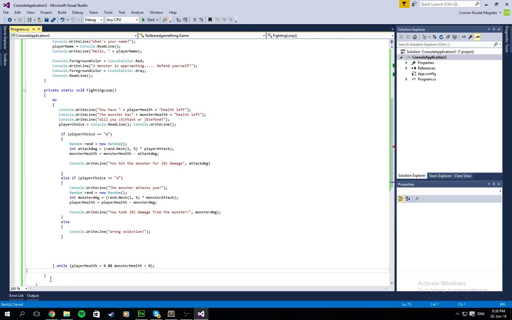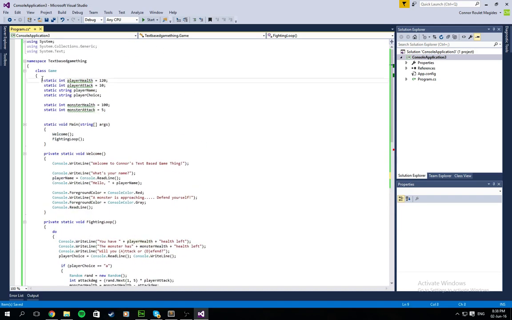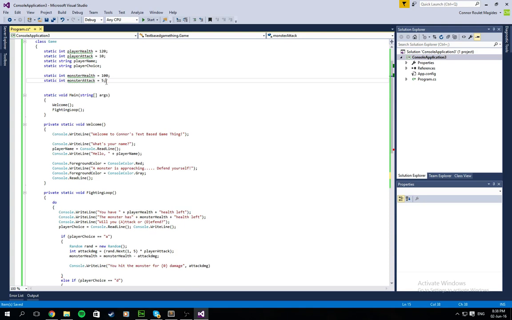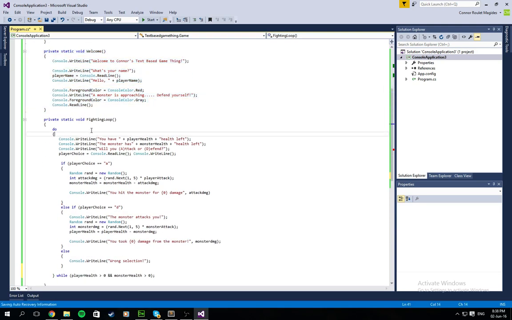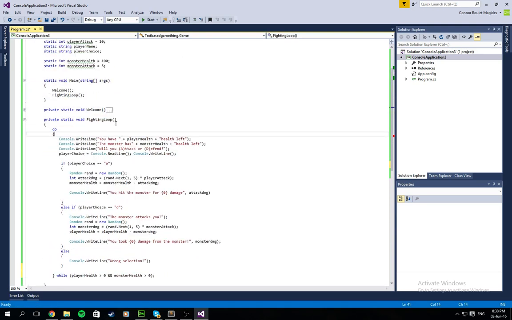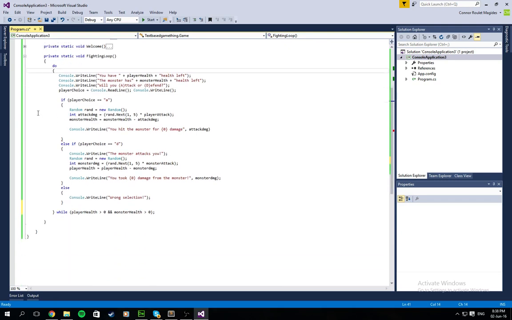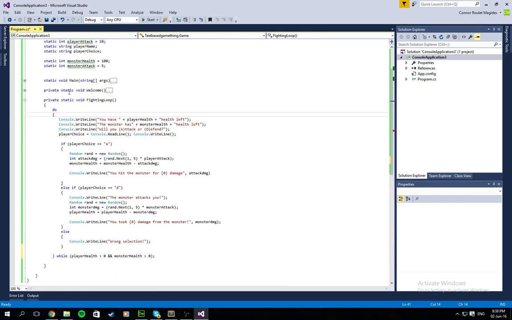So in summary, this is a very simple function right here, and I'll run it in a second. Essentially, what we have are different integers and variables on the monster health, monster attack, player health, player attack, and also player choice. Okay, so we have our welcome. That's simple. I can close all of the non-important things. Yeah, so we have our welcome. That's straightforward.